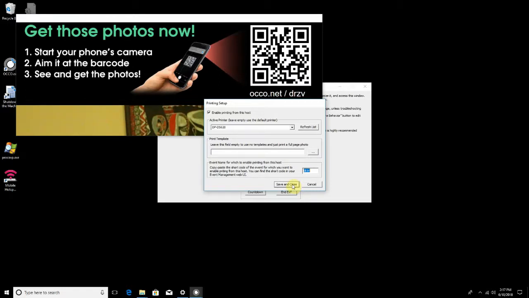What it means is, no matter what computer it is, be that the robot's computer or another desktop computer, that computer starts monitoring your DRZV event. Well, in this case it's called DRZV, of course your event will be unique.